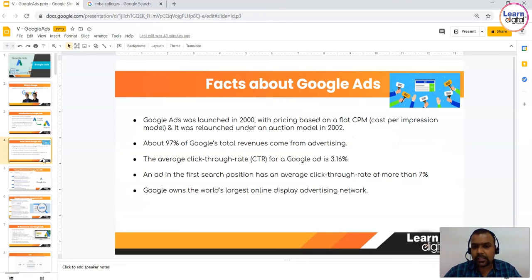Let's understand some facts about Google here. Google Ads was launched in the year 2000 with pricing based on a flat CPM. Now what is CPM? It is cost per mille, M-I-L-L-E. During 2000, they were charging you for cost per mille, that is, impressions. Like 1,000 people looking at your advertisement, then you have to make some payment. So that is CPM. Then it was relaunched under an auction model in the year 2002.